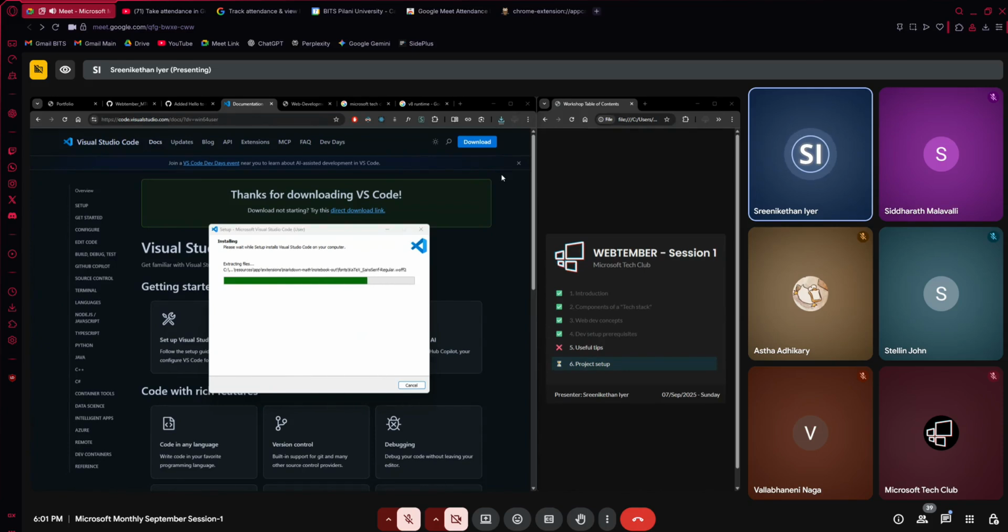Can we have a raise of hands for whoever is yet to set up VS Code?